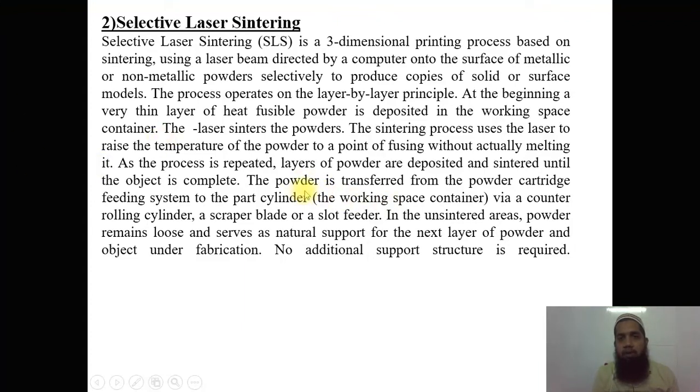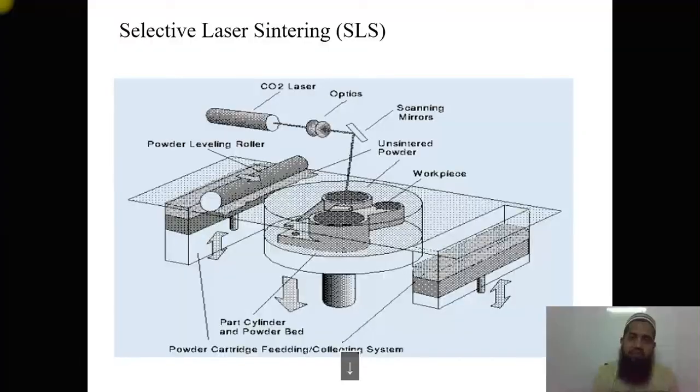The temperature of the laser will always be maintained, and it is repeated until the whole model is formed. The powder is transferred from the powder cartridge. There are two powder cartridges, one on each side. You can see it in the next diagram. That is always feeding, and we have a roller in this case, and that roller, like a sweeper, forms one layer, and the platform goes down as per the thickness of that layer. In this case no support structure is required. It overcomes the disadvantages of stereolithography.